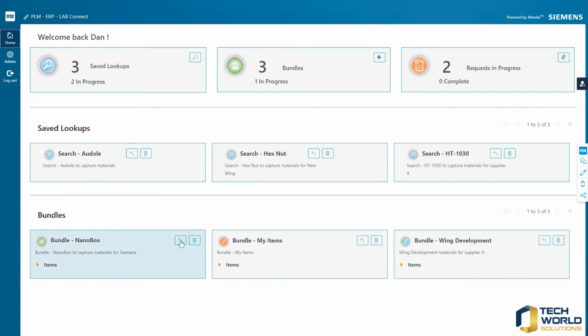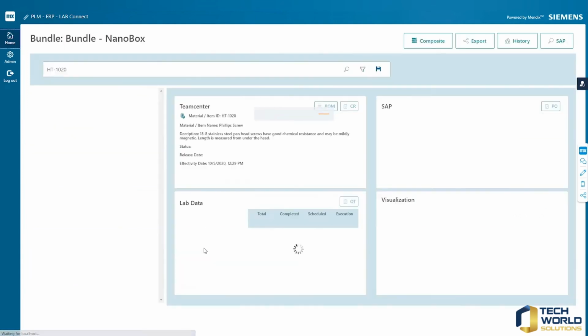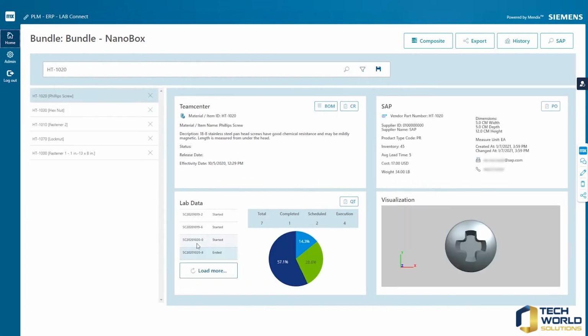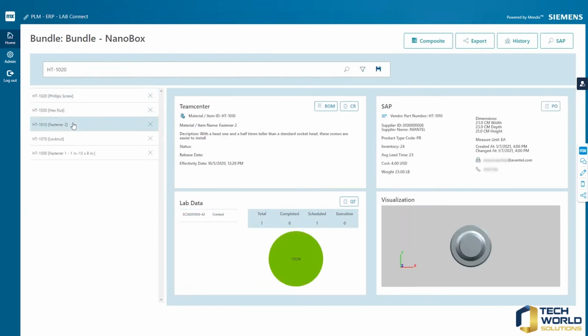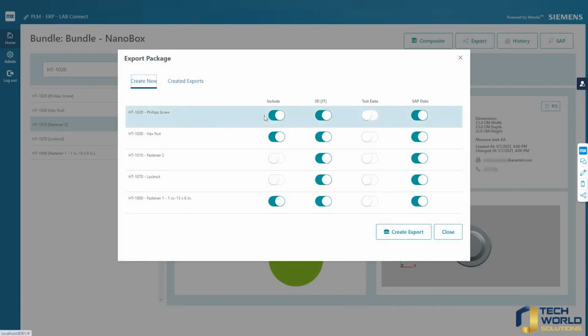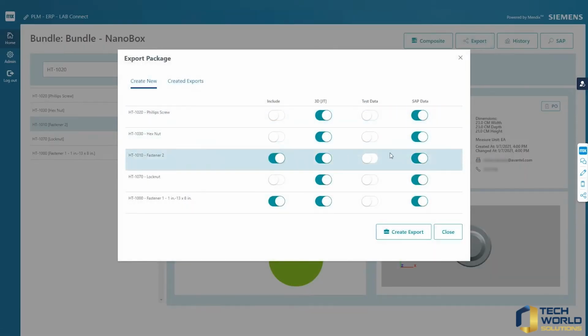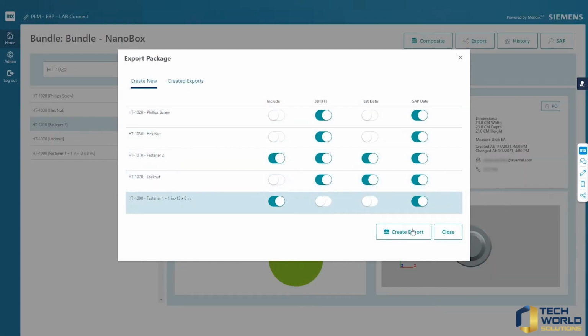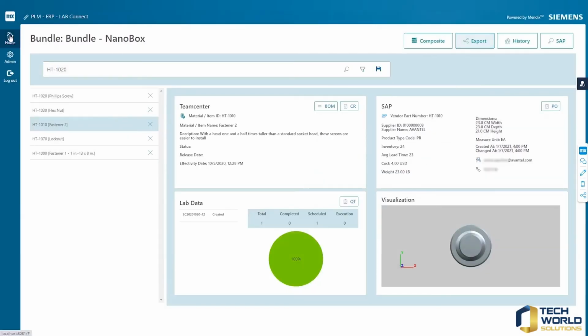Now we'll take a quick look at bundles. These are items or materials grouped together for a combined review or to be exported as a package of information to a supplier. Dan can prepare and download an export package with specific details of the bundled items to send to a supplier for review.